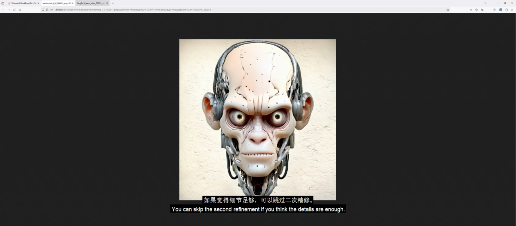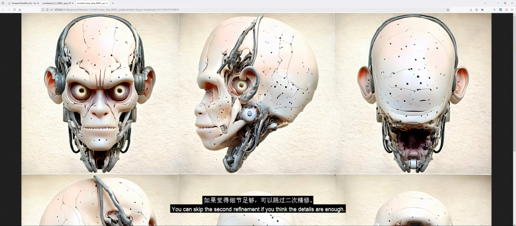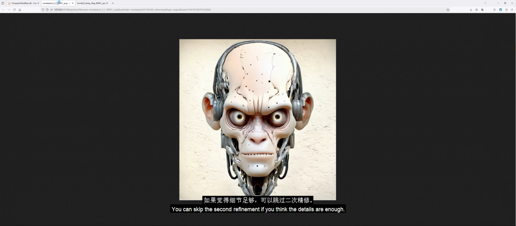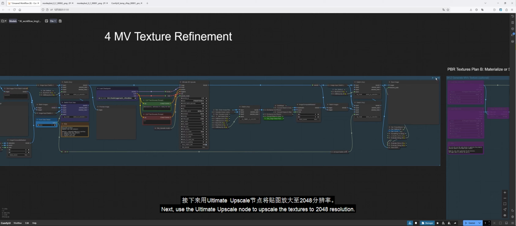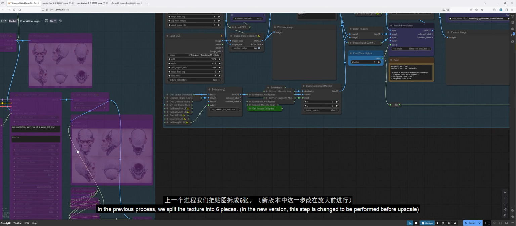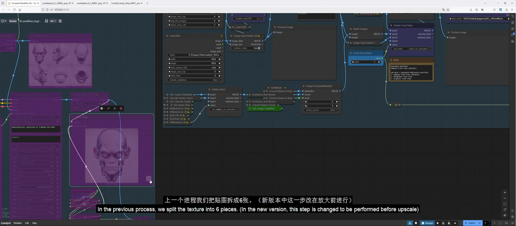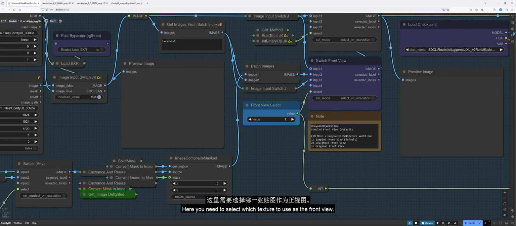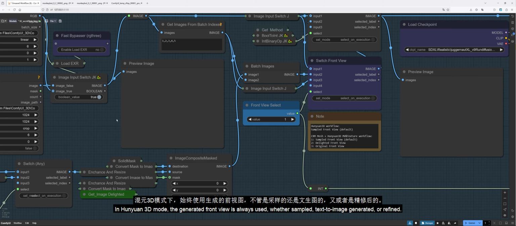You can skip the second refinement if you think the details are enough. Next, use the Ultimate Upscale node to upscale the textures to 2048 resolution. In the previous process, we split the texture into 6 pieces. Here you need to select which texture to use as the front view. In Hunyuan3D mode, the generated front view is always used, whether sampled, text-to-image generated, or refined.